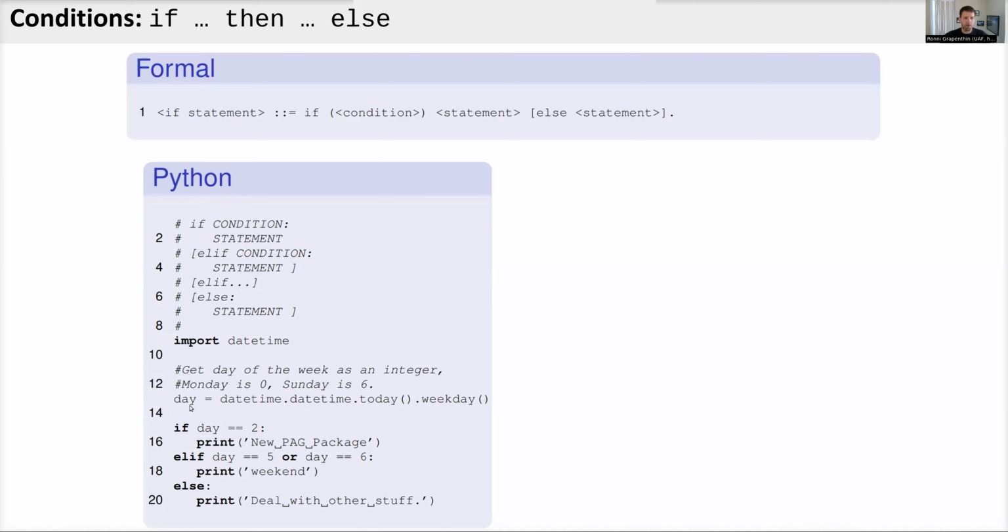Here's an example. I want the day of the week. It starts with Monday is 0, Sunday is 6. So I use the package datetime. I ask for today's date, and please return that as the weekday. And so I get an integer between 0 and 6 here. And then I can test: if day is 2, there's a new package that is being released. So that would be Wednesdays, right? Monday is 0, Tuesday is 1, Wednesday is 2.